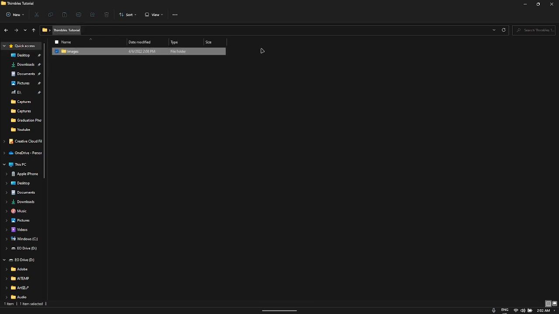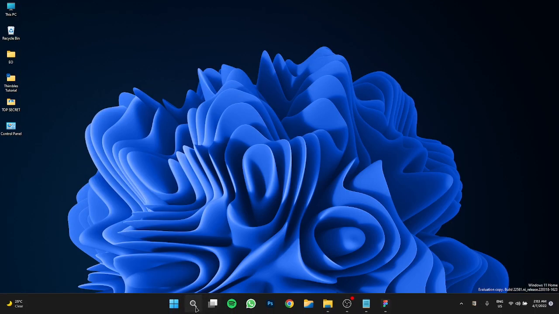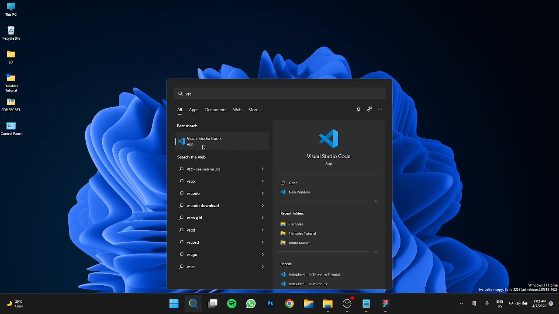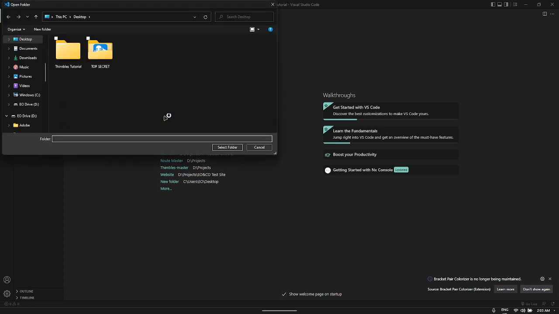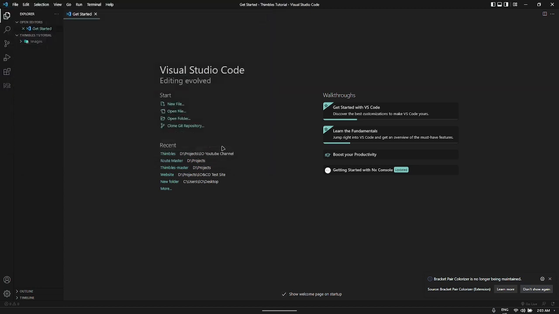We are going to use VS Code for this project. So you open folder, you select the folder you just created, and you click on select folder. So now it's in your Explorer.